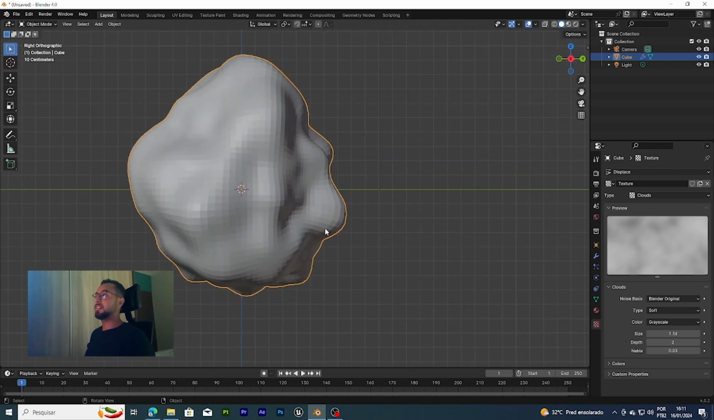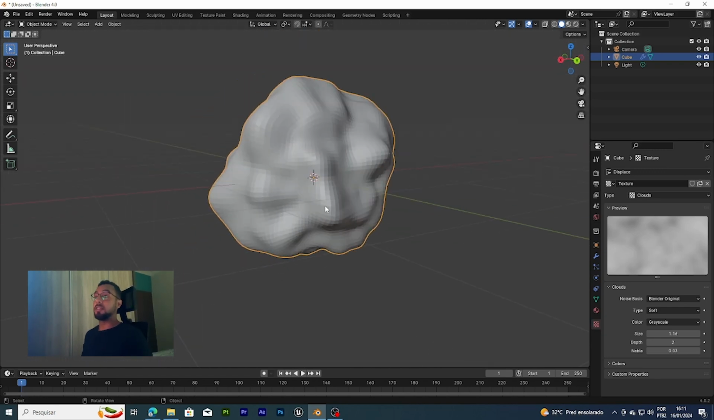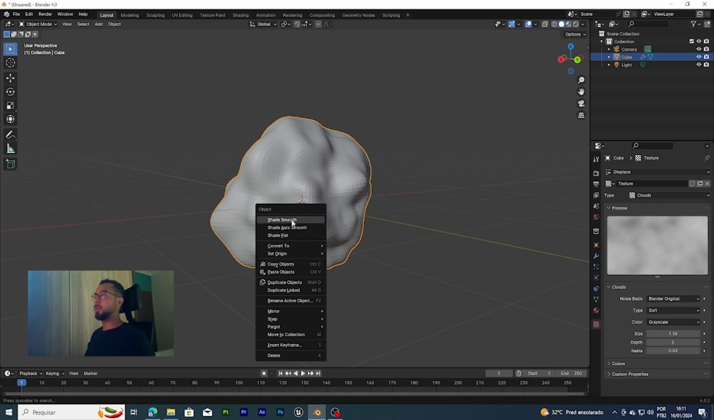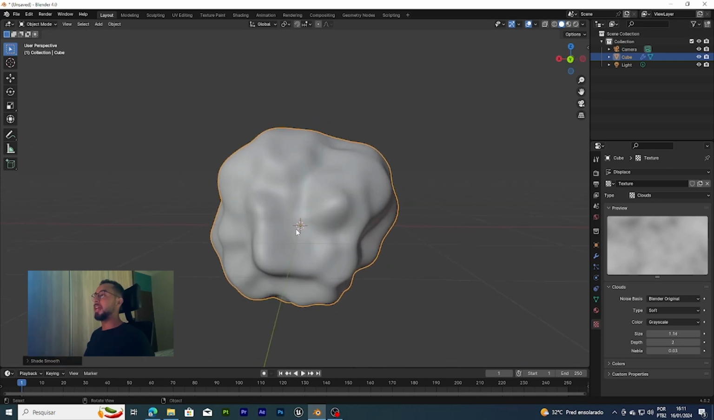If you guys have some doubt and you want to ask me something, just ask down in the description. So basically, guys, the next step here, I can go, for example, and adjust here the depth to get a smoother result, and click with the right button and then select shade smooth.